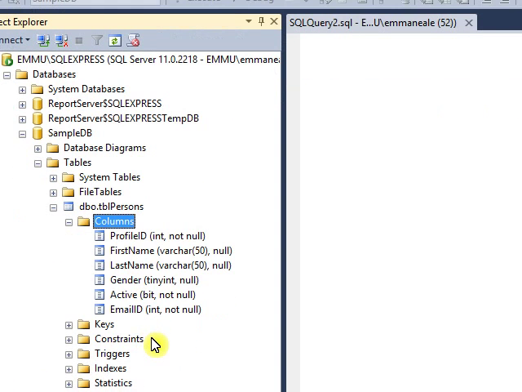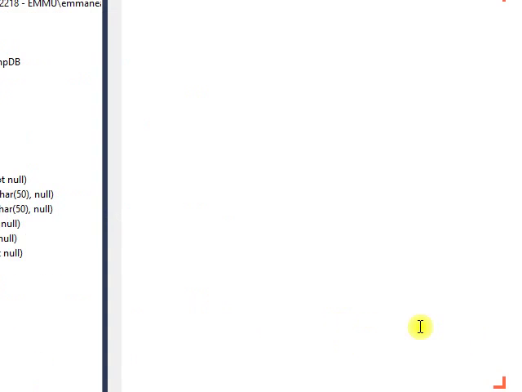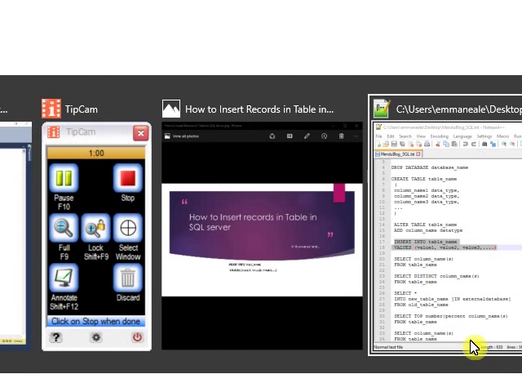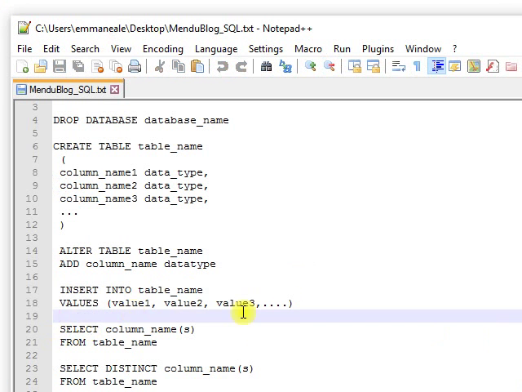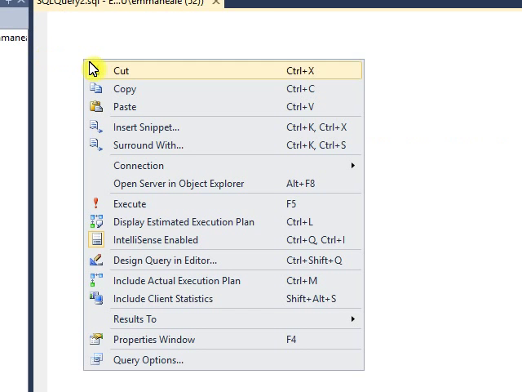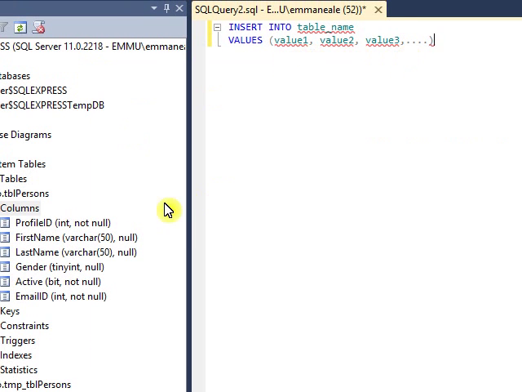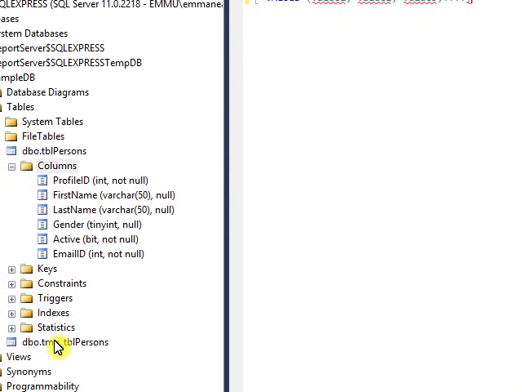We can use two ways: one is our script and one is through the GUI. I will show you both ways in this video. Let's go and see our script. So this is our script. Let's copy it for our reference. Okay, let's go to the script later. First, we will use our GUI.